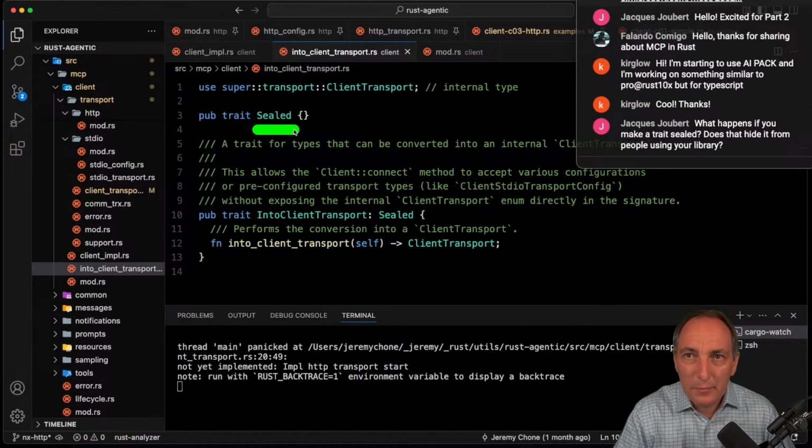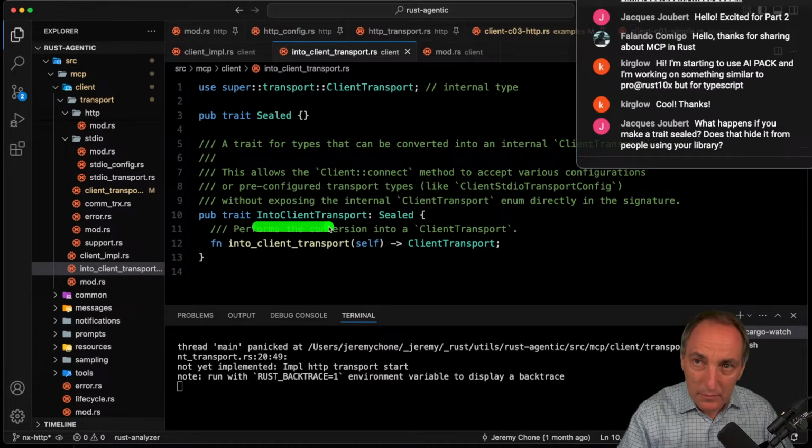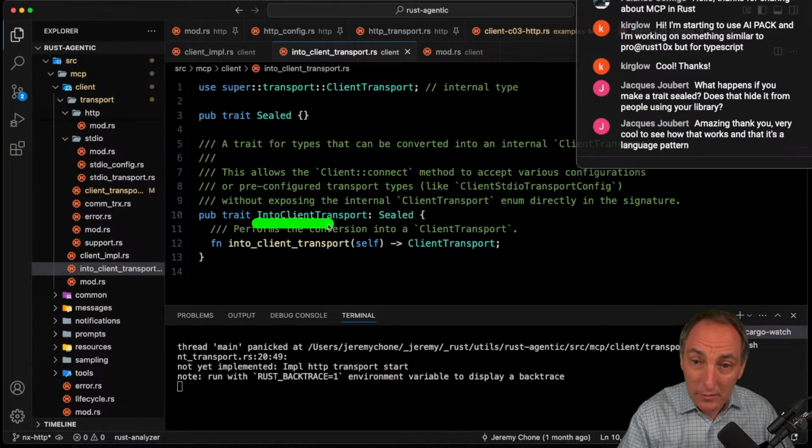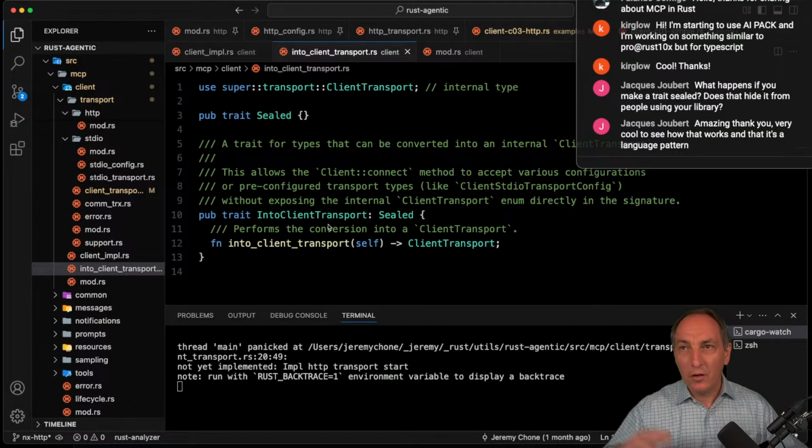So sealed is not a special word. It's not a reserved word. The only thing is a trait that is not exported outside of the trait. So this one is exported, but not this one. So nobody can implement this one. But everything that I have implemented on this one can work. Anyway, so hopefully that works.